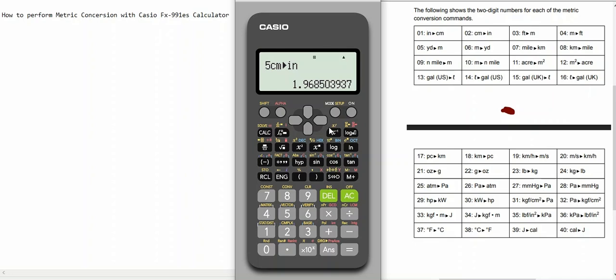Whichever value I want to do, all I have to do, for example, is type in the number. Let's say 100, Fahrenheit. I want to convert to Celsius. I press Shift Convert, and then I type in 37, which is the number for converting from Fahrenheit to Celsius. I will just type in 37, and that is it.